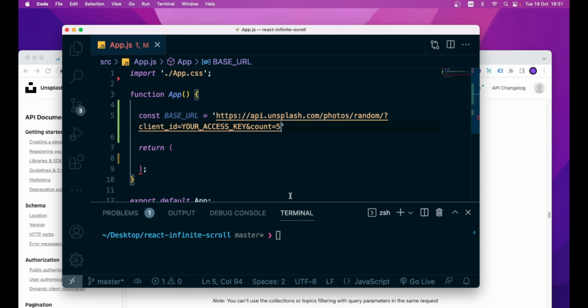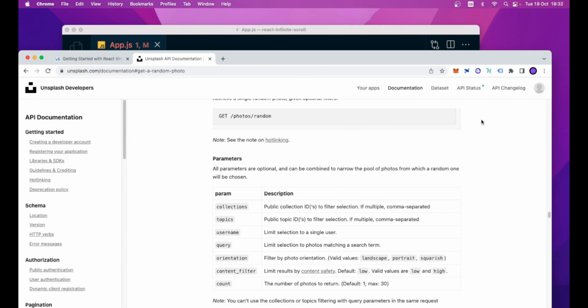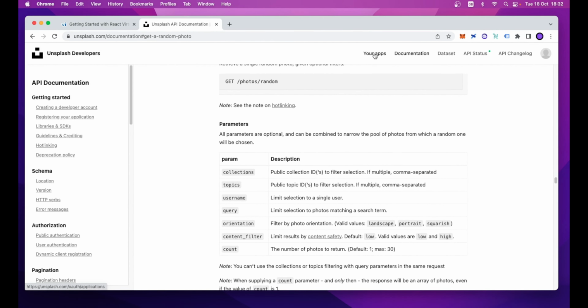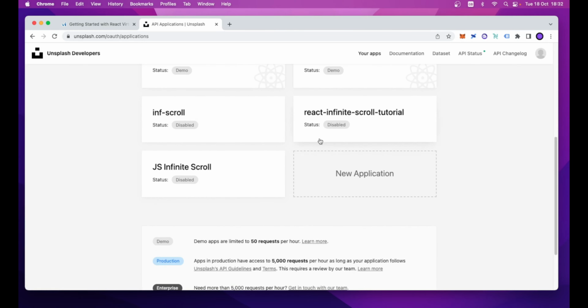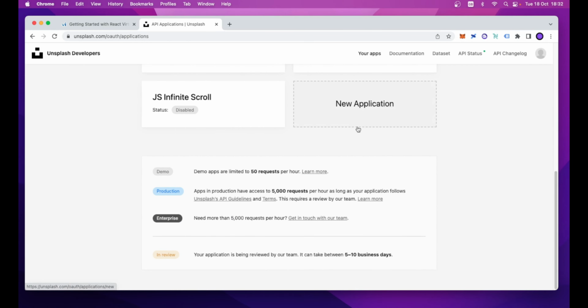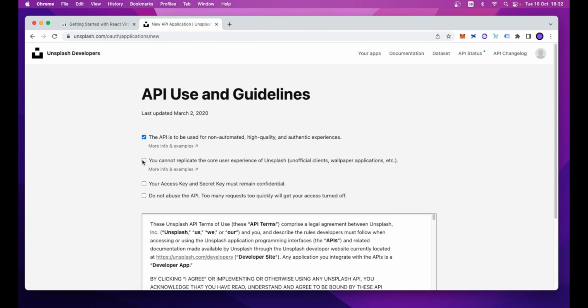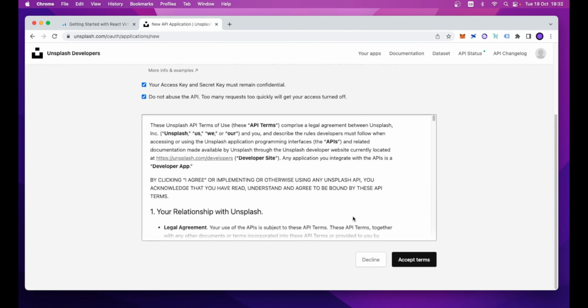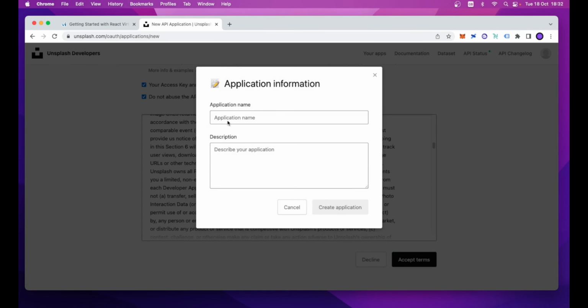5 could be fine. So when we knock on the Unsplash API door using this URL, we shall receive back 5 random photos, but we are still missing one parameter, and this is your access key. So again, back to the browser. Now let's navigate to your apps. If you don't have an application, just click this new application button, select all these checkboxes and also accept the terms.